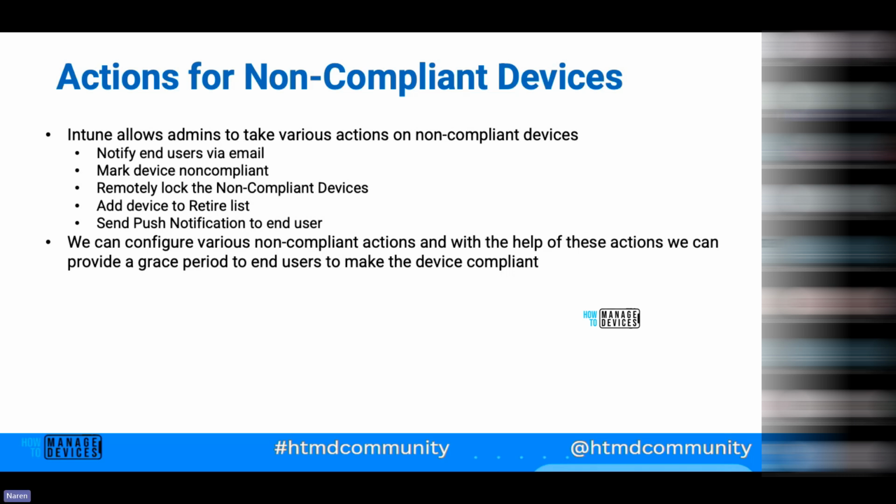And we can also provide a grace period so that the user can make the device compliant whenever they are free to do so. Intune also provides you the steps to make your device compliant in the company portal. When you enroll a device in the company portal, if the device is non-compliant, it will give you certain steps to make your device compliant as well.